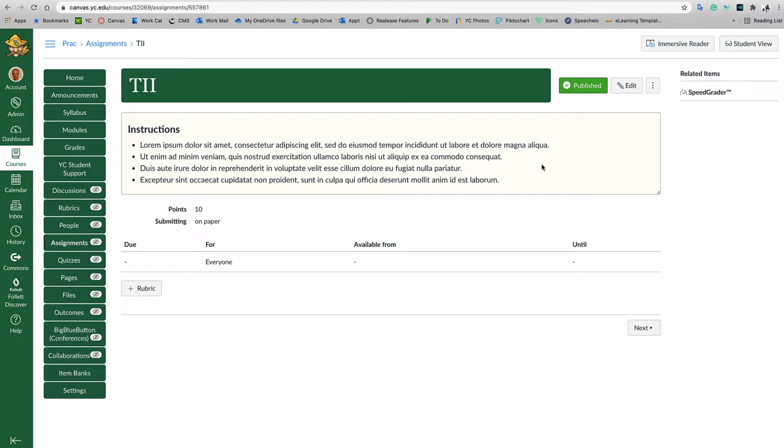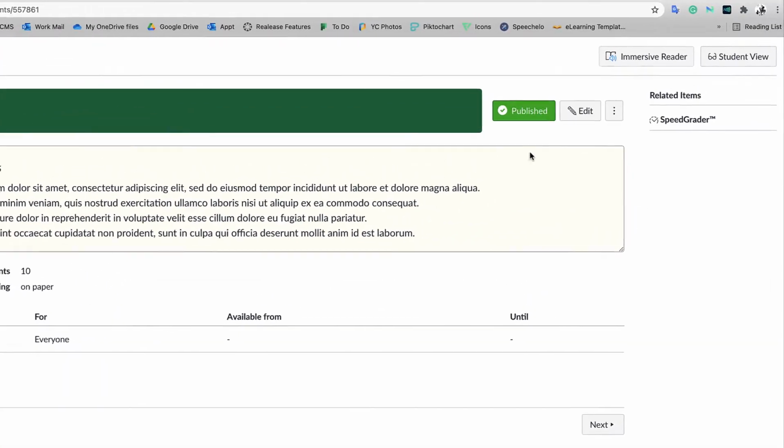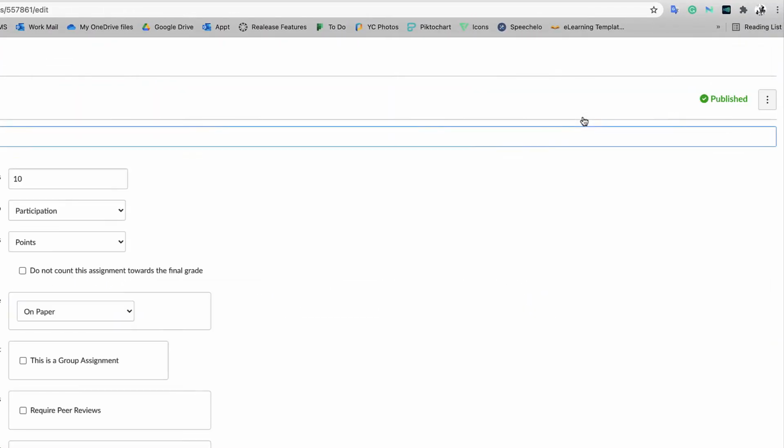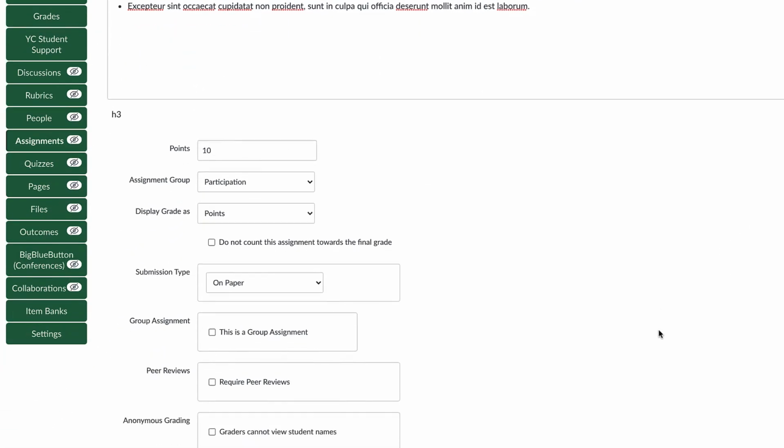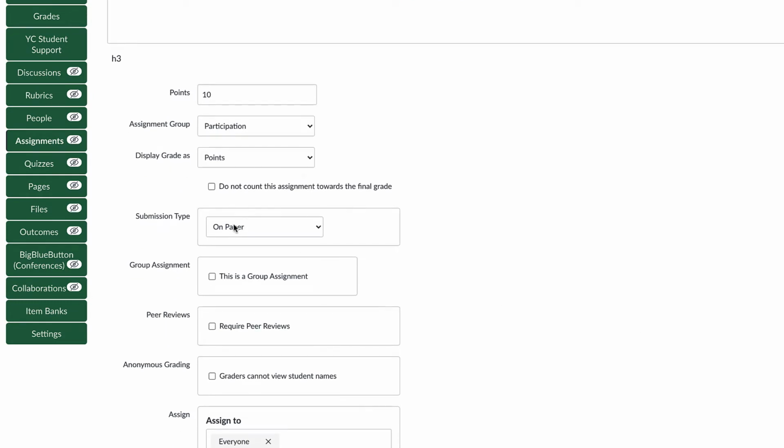Right, so how do I turn a regular assignment into a Turnitin assignment? Well, first we go to Edit, for an assignment, and we're going to go to Submission Type. And maybe you've selected the submission type as being on paper for a face-to-face class, or maybe online for an online or hybrid course. In order to turn an assignment into a Turnitin assignment, we want to select this option down at the bottom, which is External Tool.